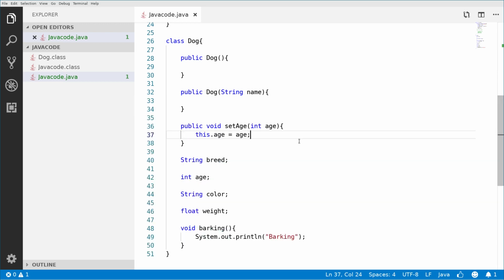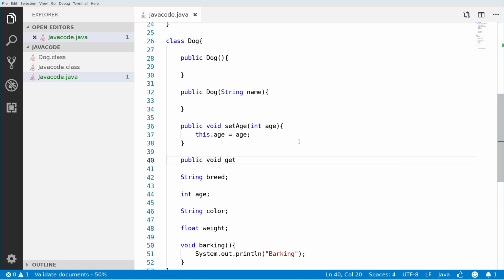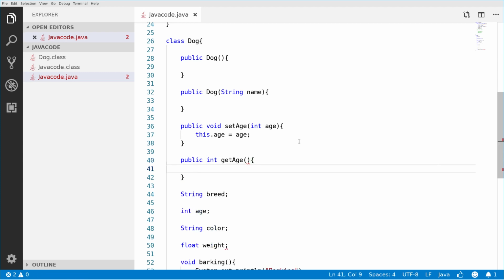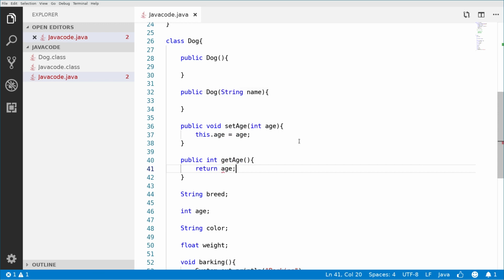That's how we can set the age, but we can also get the age. To get the age, we can say public void get, it's not a void, it should be an int because it will return the age. So we'll say public int getAge. And when we call getAge, what we will return is return age. We can just return age, or we can also return this.age. It will return the same, because here we don't have another age to cause confusion.